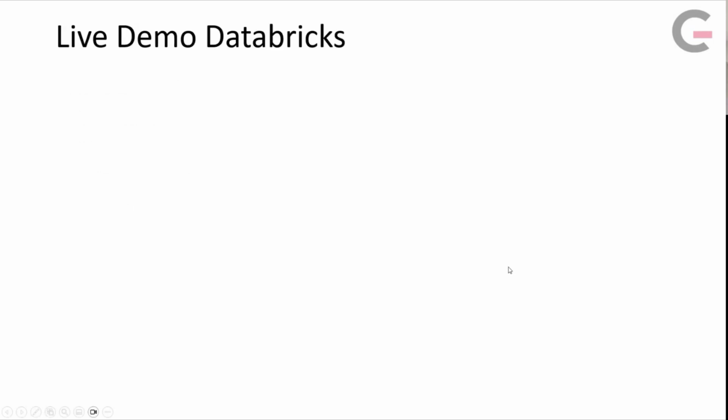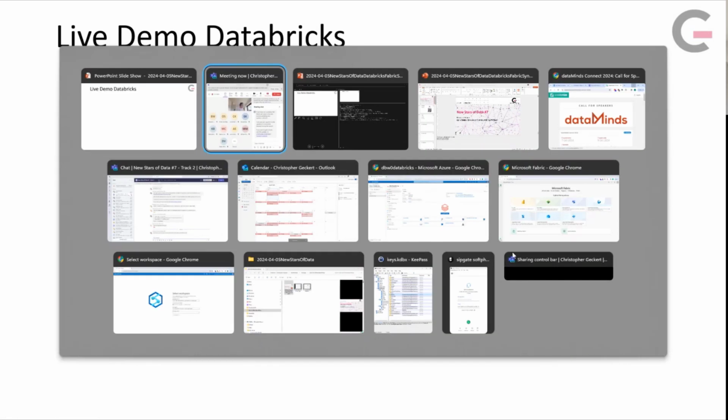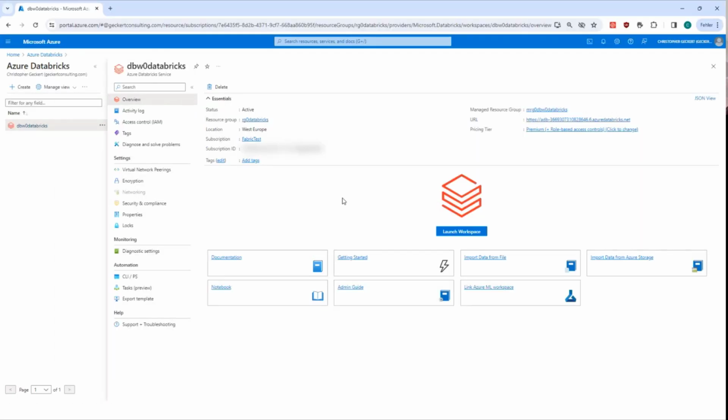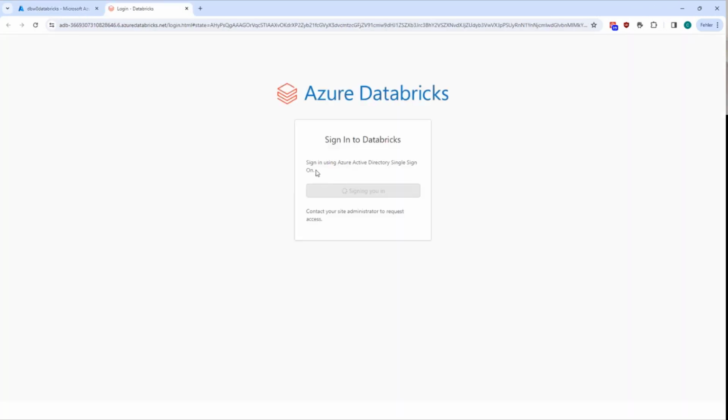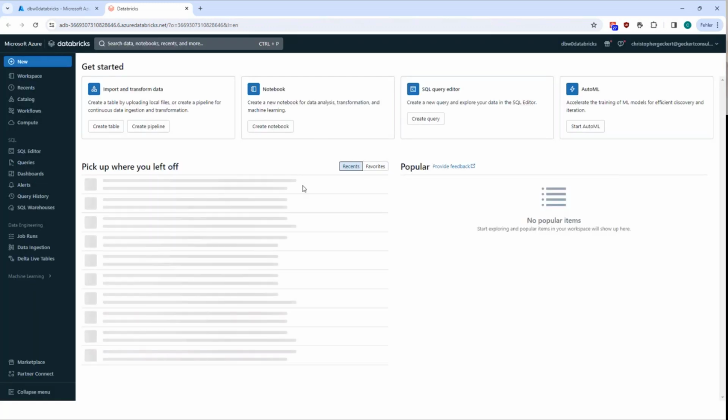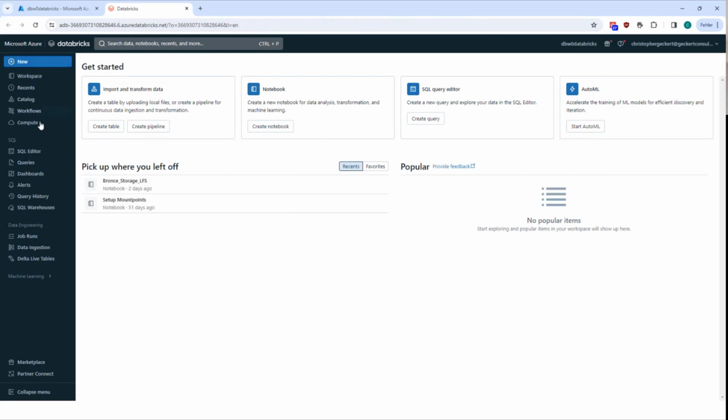So first of all, let's have a look at Azure Databricks. If you want to access Azure Databricks, there is no specific link or anything you can visit. I usually prefer to go via the Azure portal and then navigate to the Databricks workspace, and then you can click Launch Workspace. It will sign you in, and it still says Azure Active Directory, not Entra ID, but I guess there will be an update soon.